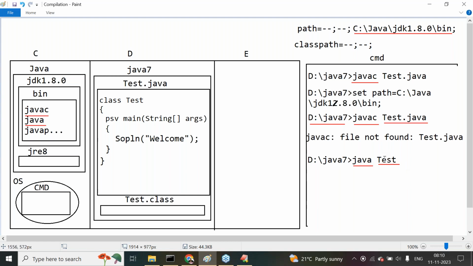JVM software will take the main class name from the command prompt. Then JVM software will search for the Test.class file at 3 locations. What are the 3 locations? Current location, Java predefined library, and the locations referred by the class path environment variable. Just wait a minute.